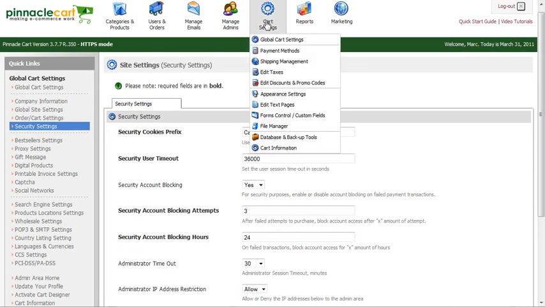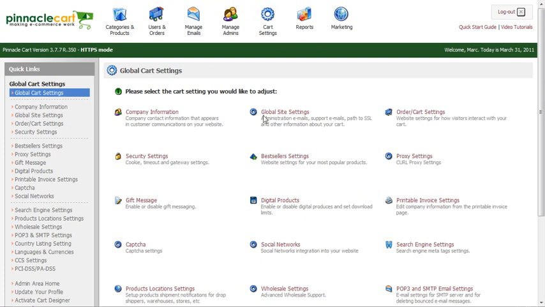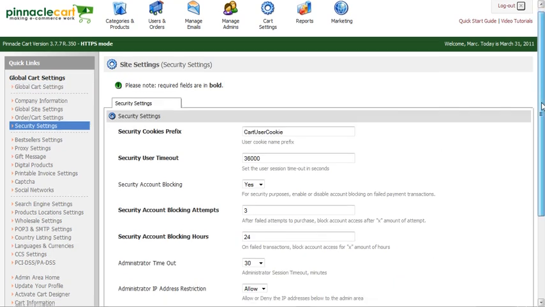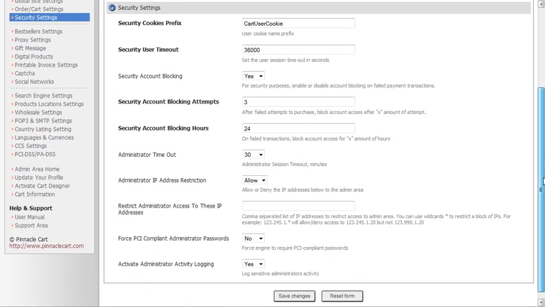So we're going to get here to cart settings, go to global cart settings, and then come over to security settings. When we land on this global cart settings main page, we're going to go to security settings over here. You can also get to it over here on the left. This is pretty basic stuff. You probably shouldn't have to tinker with this too much.